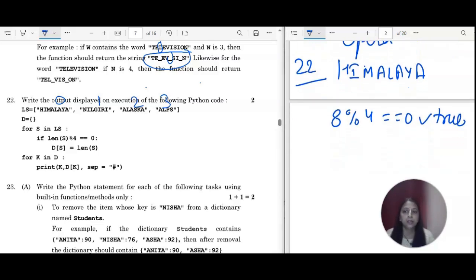So what it will do? DS. So DS is what? DS is actually Himalaya. So DS is equal to length, and S is Himalaya. S is Himalaya only. So DS Himalaya is equal to length of S. S is, length is 8.